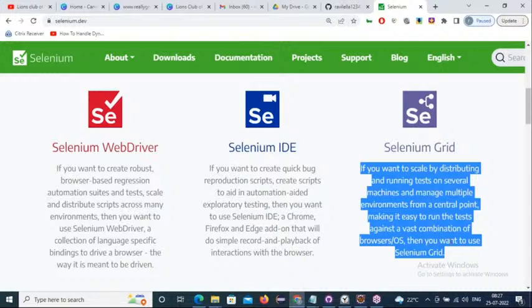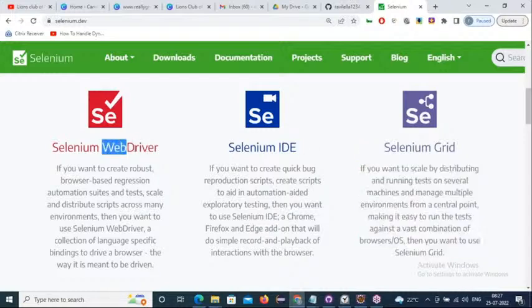Using WebDriver, we build robust browser-based regression suites and tests. Using grid, we scale and distribute in executing your WebDriver scripts parallelly in many operating systems and in many browsers. The appropriate combination for Selenium was WebDriver with the grid. These are the components we use.